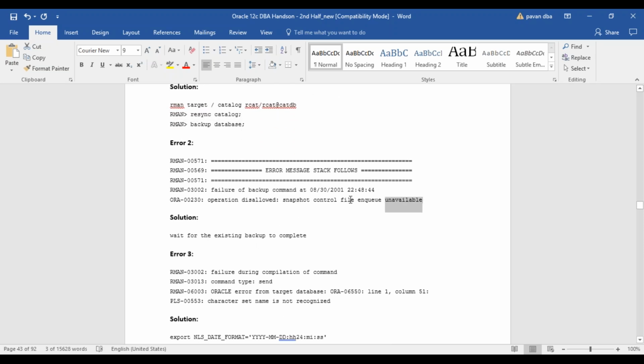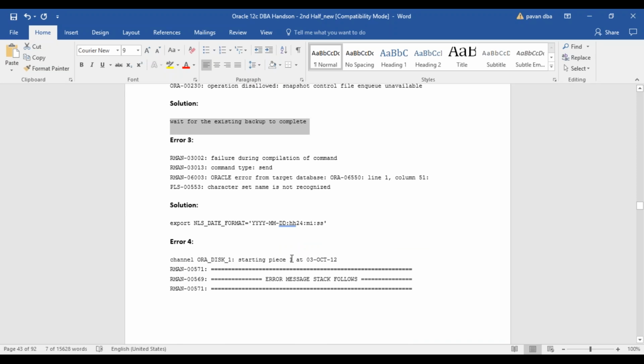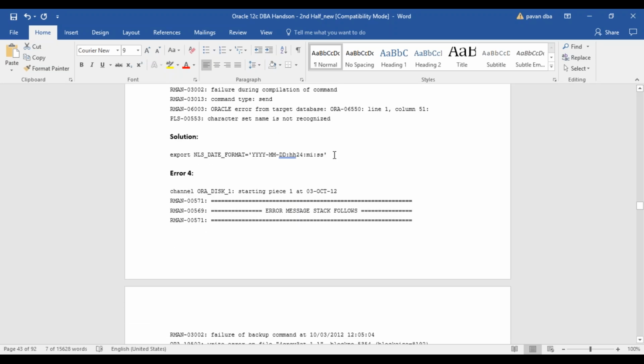Similarly, you might get this error sometimes. This is because two backups are running at the same time. So you just need to wait for the existing backup to complete. And with respect to the date format, you might also get some error. In that case you need to export the date format separately, then connect to the RMAN prompt and take the backup.